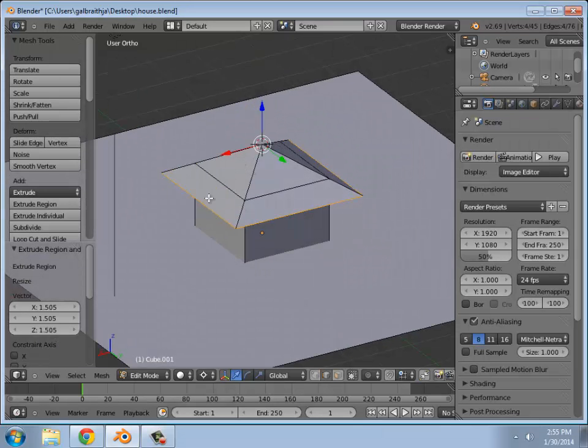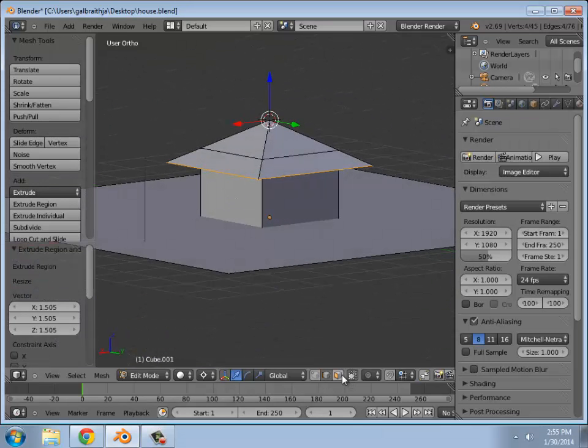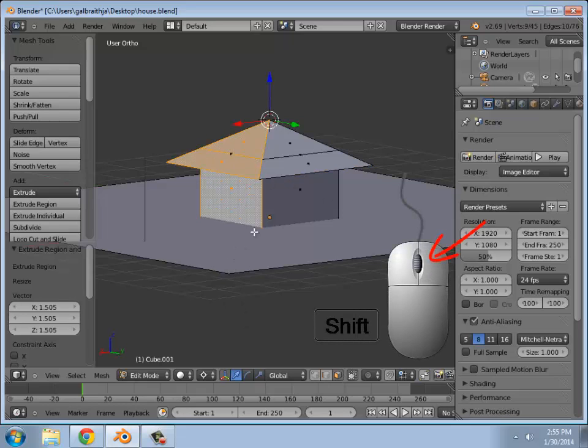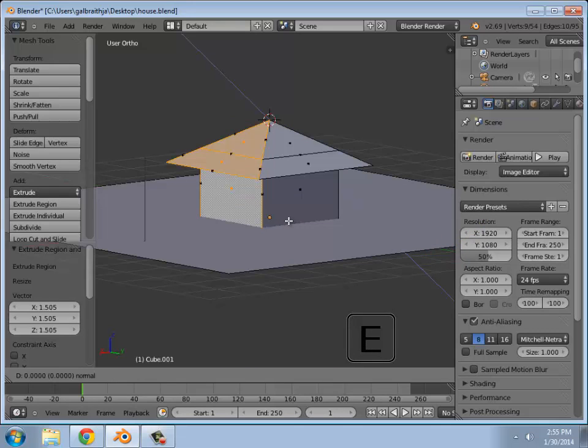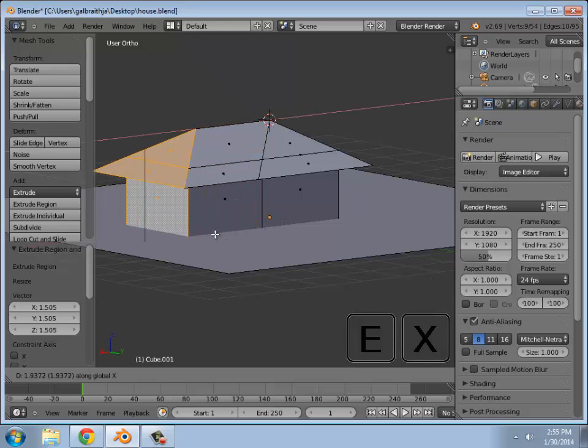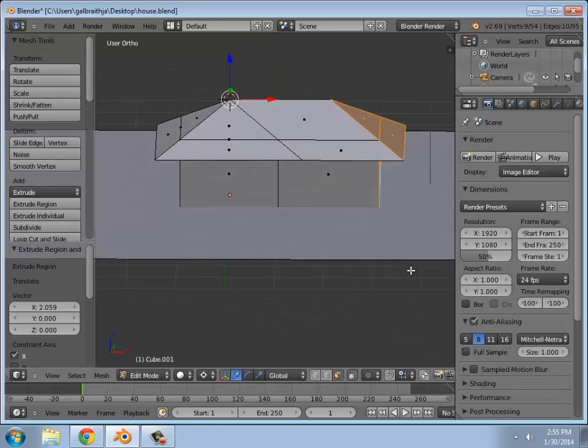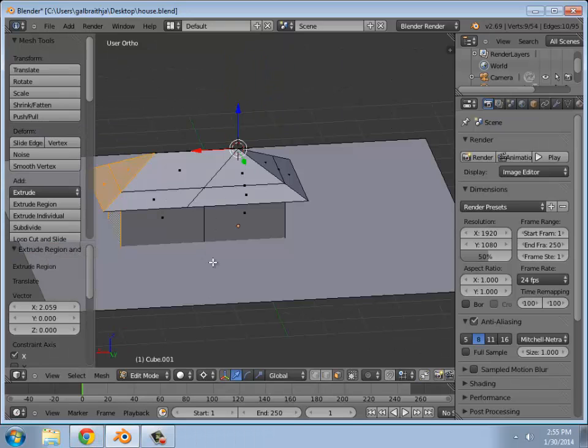So my plan is to take these three faces. I'm going to grab that one, hold down Shift, right-click on that one, right-click on that one. Those ones. So now I'm going to extrude, which is letter E, and then X for just the x-axis. Blam, house.